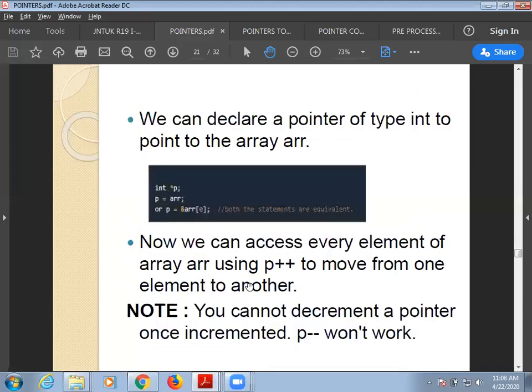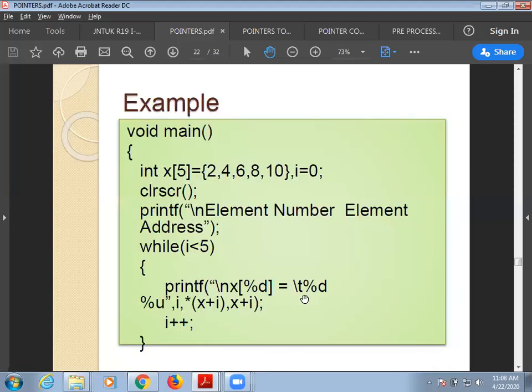Okay. You cannot decrement a pointer once incremented. P minus minus won't work. That is, you can only go in one direction. You cannot go in the reverse direction. If you start the decrement, you have to do only the decrement. If you start the increment, you have to do only the increment part. Okay, that is about your pointer arithmetic.